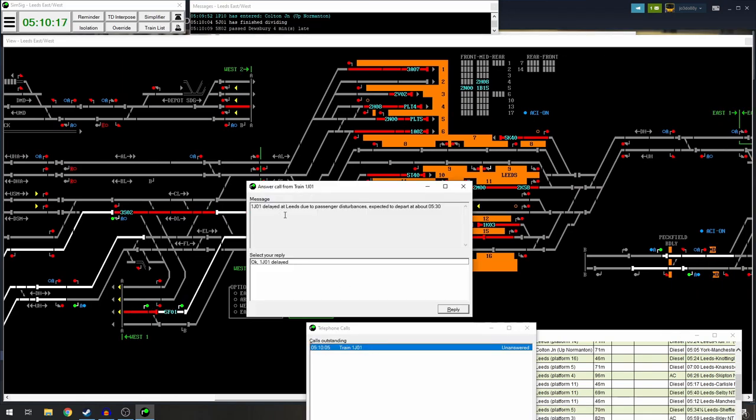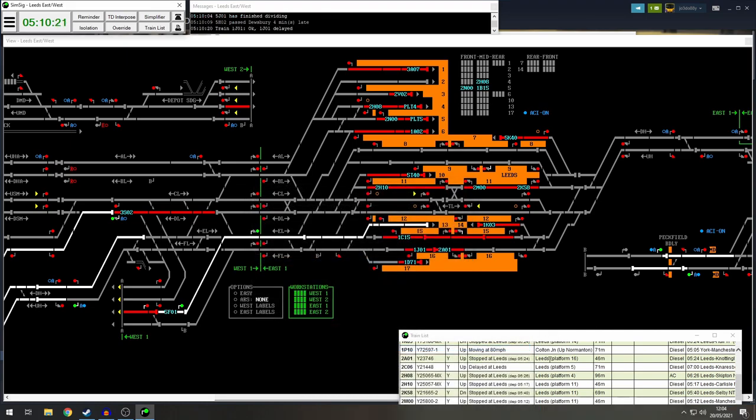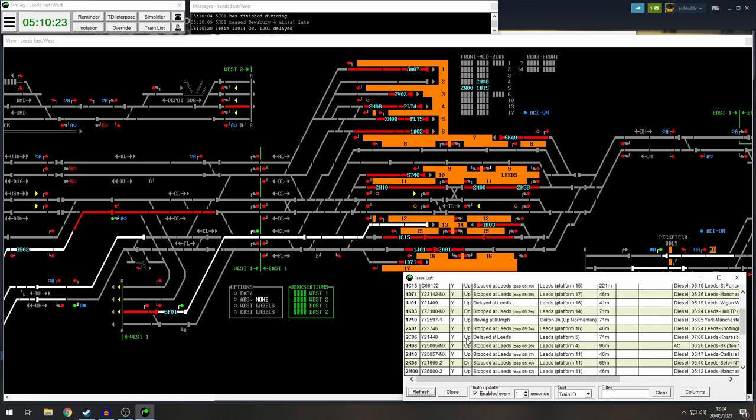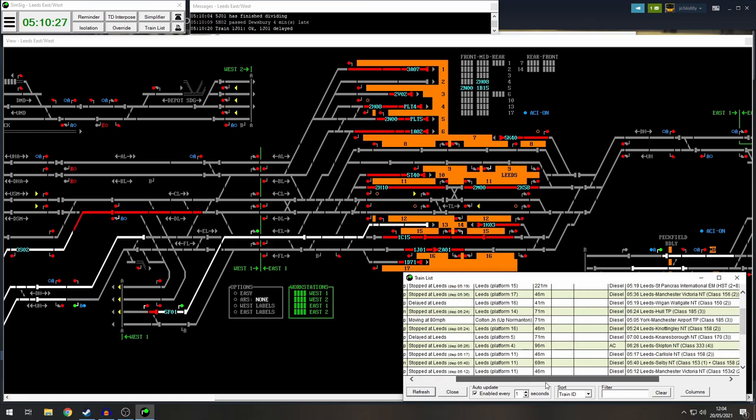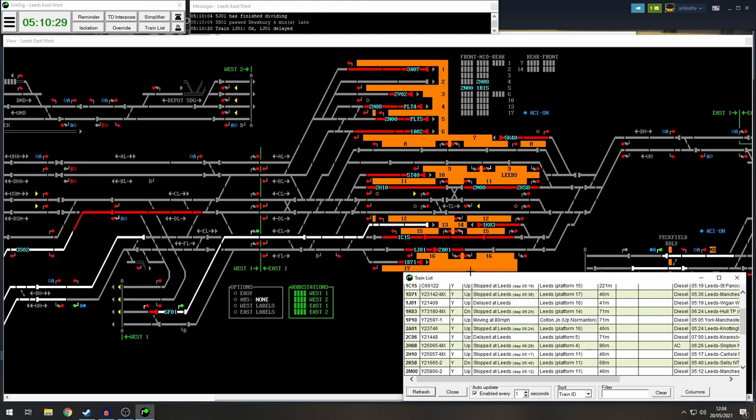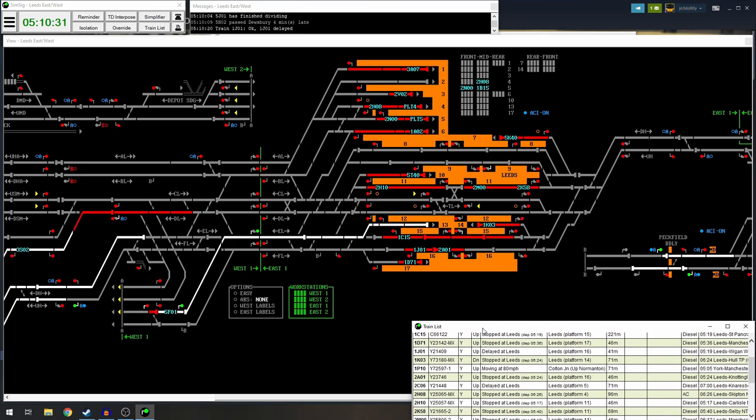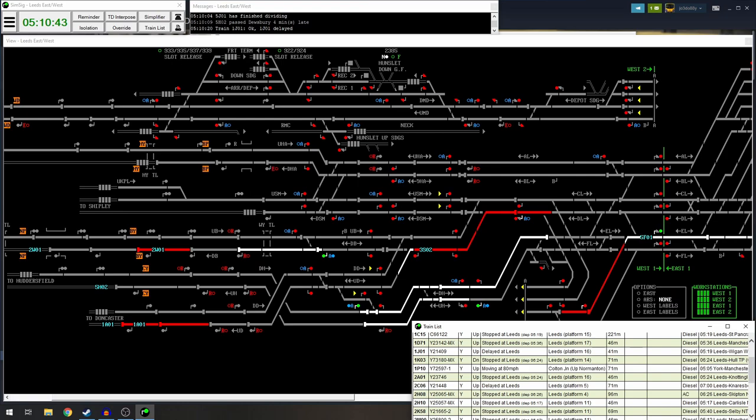1 Juliet 01, delayed at Leeds due to passenger disturbances. Okay, 0530 you're due out. Right, okay, 1 Juliet 01, you're the 519. Oh, for goodness sake, 10 minutes late, never mind. Where are you? Oh, you're there on platform 16. Passenger disturbances at 5:10 in the morning. That, you see, that's why I like early shifts, because you don't tend to get passenger disturbances. They're normally all right.